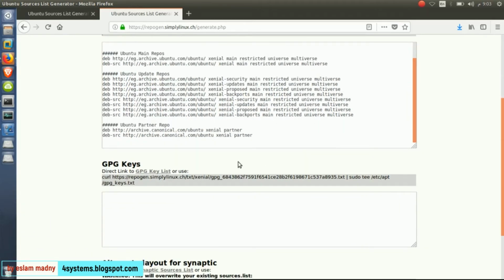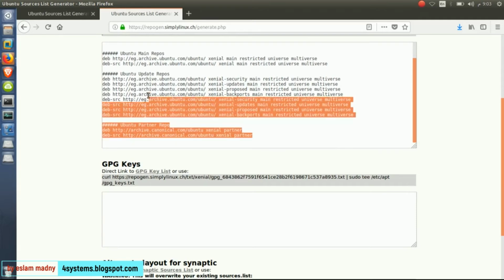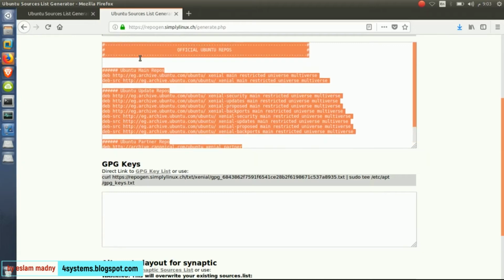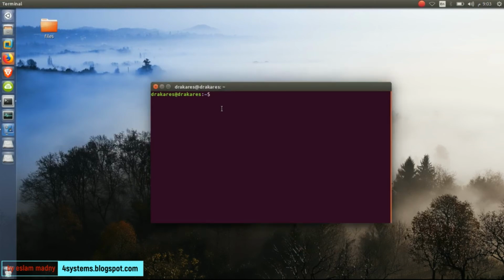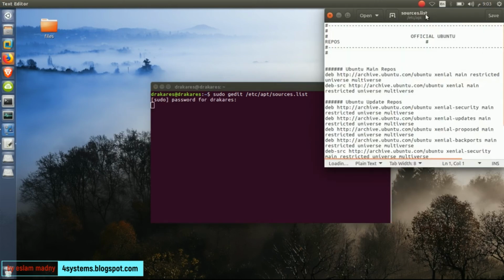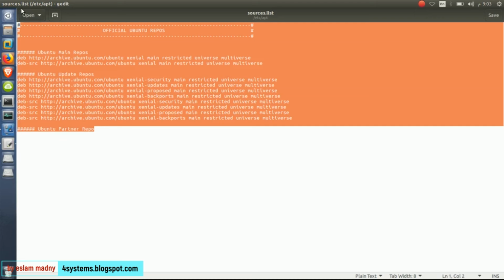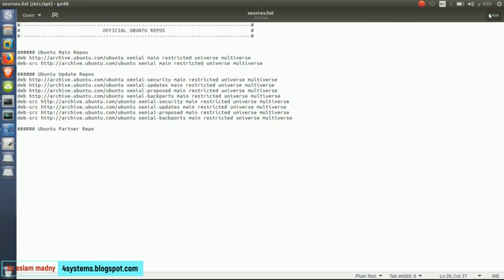These repositories are for the 16.04 version of Ubuntu, and we'll just copy this, Control C, and we're going to sudo gedit /etc/apt/sources.list. That is the path of our repositories. Okay, this is the password, and we'll remove the old repositories and add the new repositories for our version, and we'll just save and close.